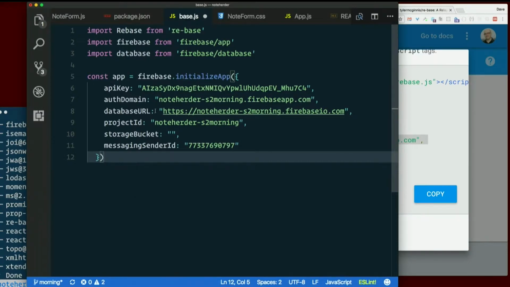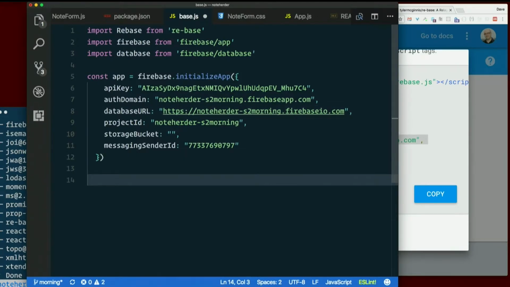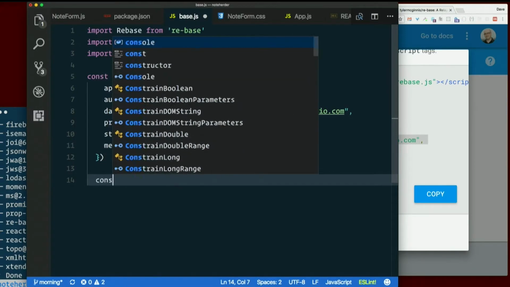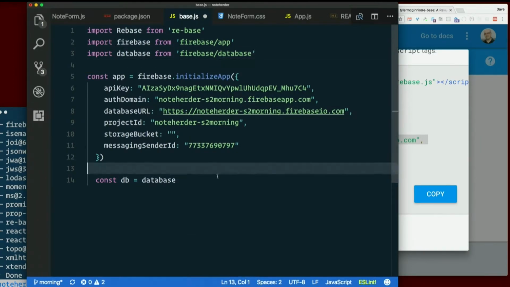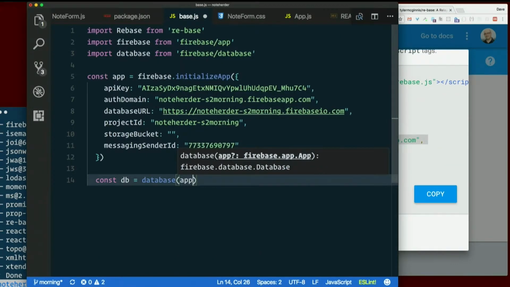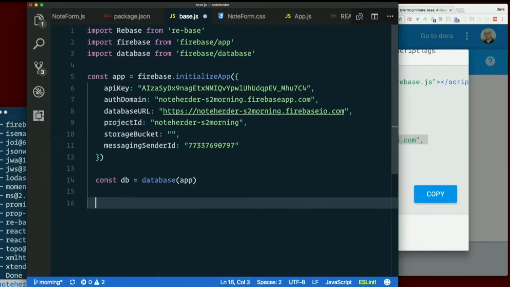Okay, so that initializes it with my API key, the URL of my database, my project ID, my messaging sender ID, which we're not going to use. But so then we need to save our database in a variable. So const db equals database, which was imported from firebase/database. Pass in our Firebase app as the argument to database. And now we have a reference to it. Then we use rebase to create a class out of that database that we can use elsewhere. And I'm going to export that from this file. So export default capital R Rebase.createClass(db).